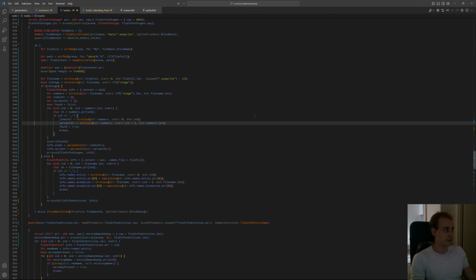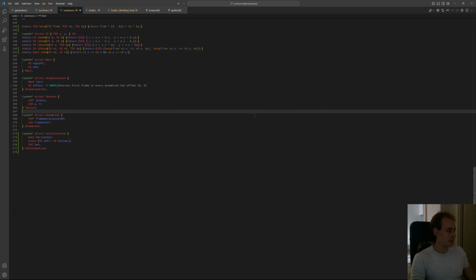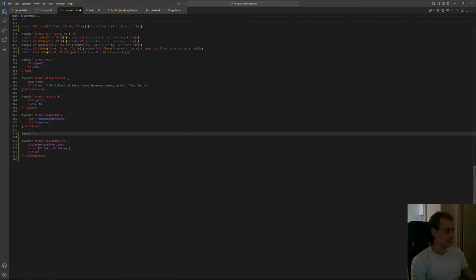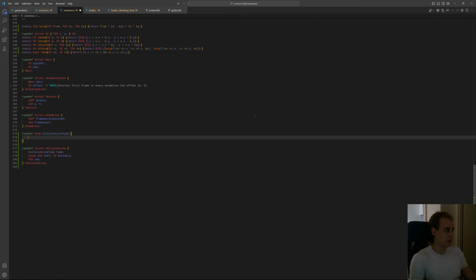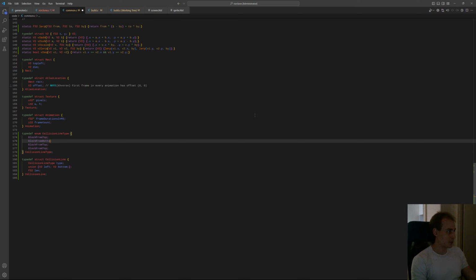So, come on. Alright, so this is not horizontal, this is actually collision line type, and this is a whole thing. So we've got block from top, bottom, left, right. That's what it is.